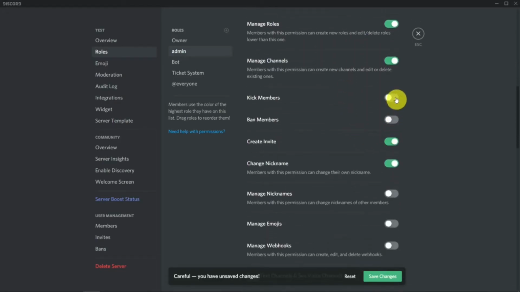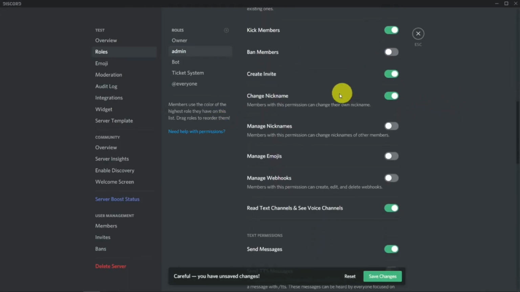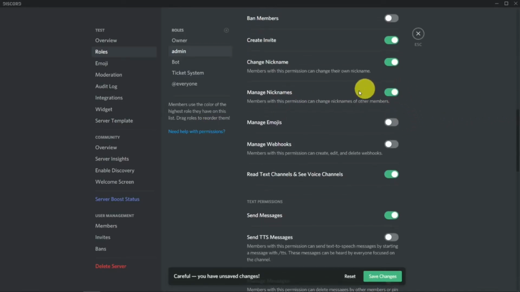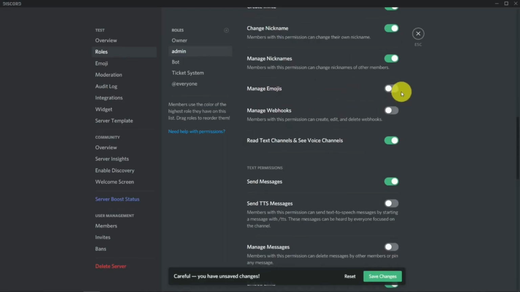Kick Members: you can kick any members that violate the rules. Ban Members depends on you. I think it's not needed, but if you want, you also can. This is Manage Nicknames, so with this on, he can change other people's nicknames. This is Manage Emojis, so you can upload custom emojis to your Discord server.